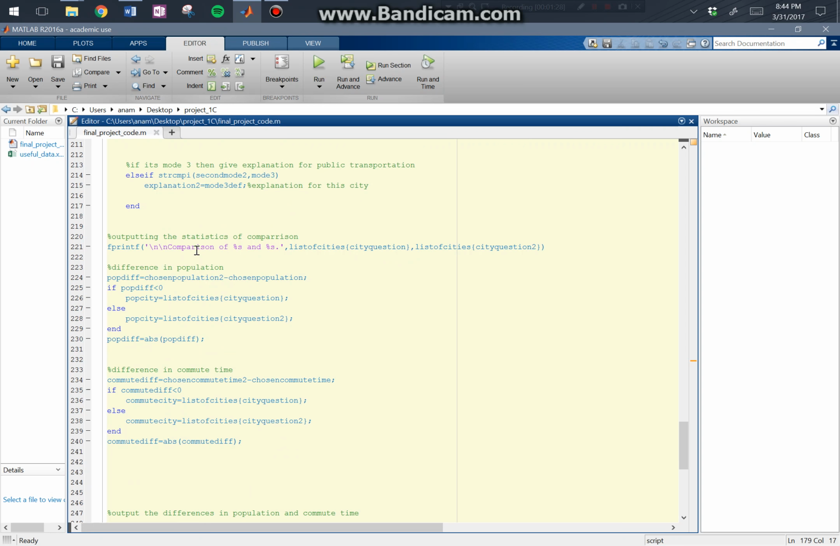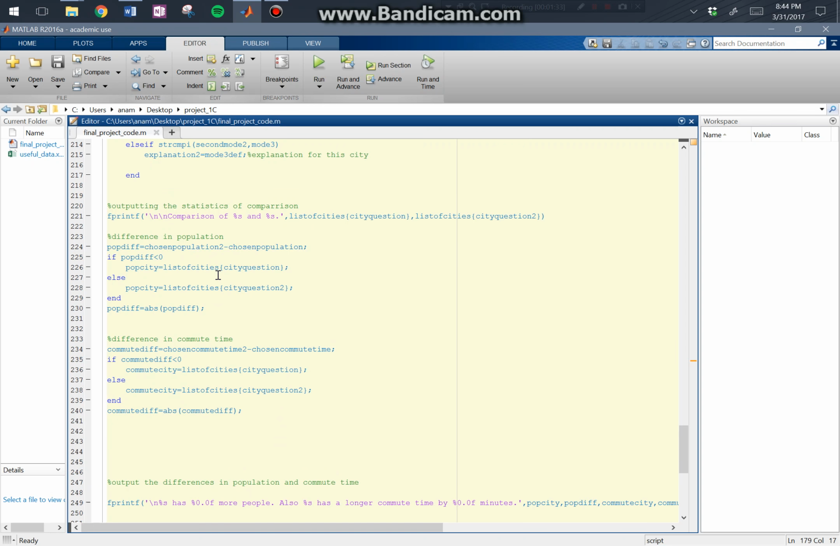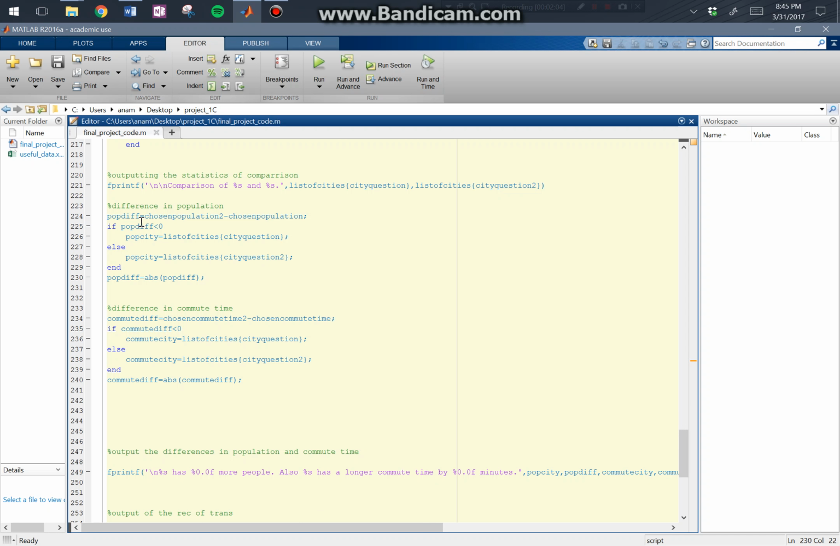Then we would actually create a comparison table, and in the beginning we would calculate the difference in population for statistics. So I did the population difference, and if it was less than 0, the second city would be greater. So the string of that city would be equal to pop city, or else pop city would be equal to the first chosen population right here. And then for the actual population difference, we would take the absolute value just to make sure that it was positive and ready to be outputted.